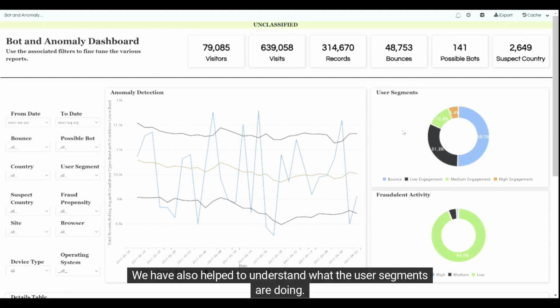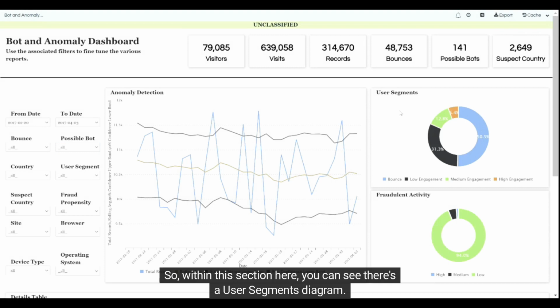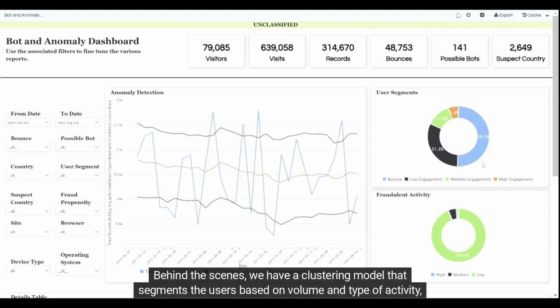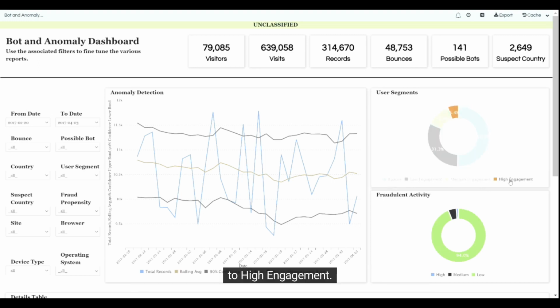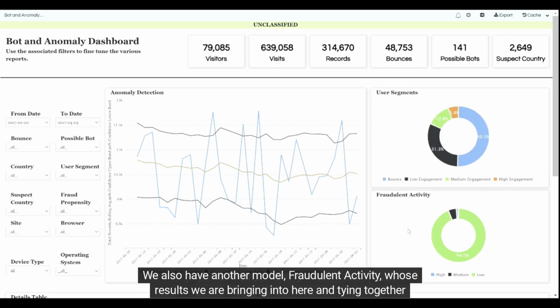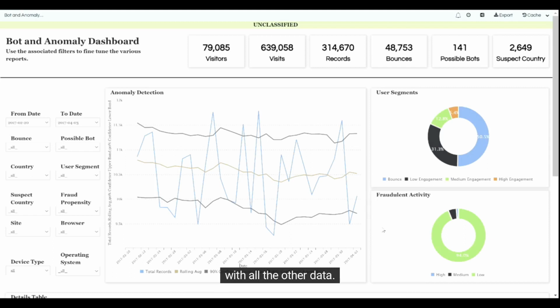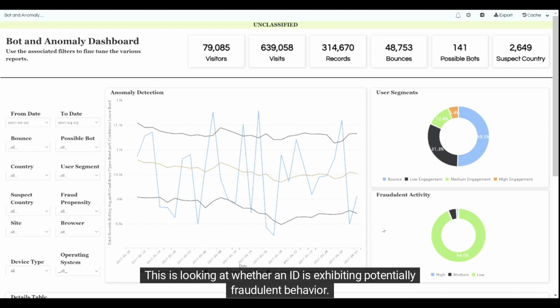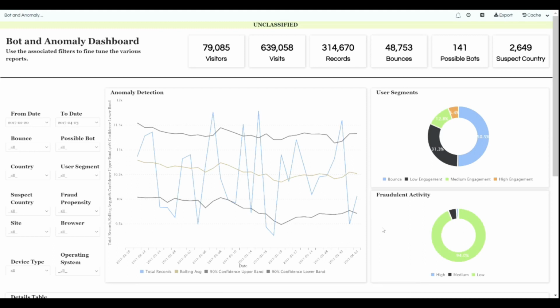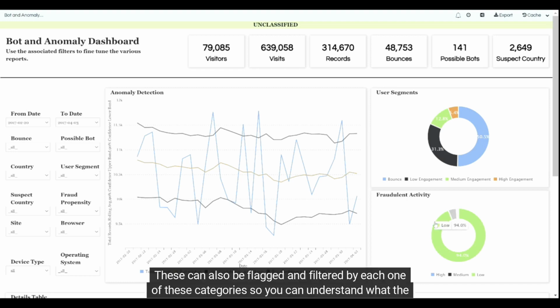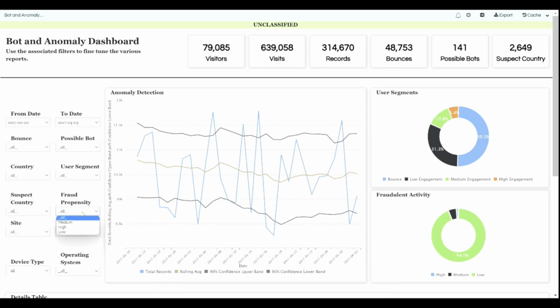We have also helped to understand what the user segments are doing. So, within this section here, you can see there's a user segments diagram. Behind the scenes, we have a clustering model that segments the users based on volume and type of activity, ranging from bounce to high engagement. We also have another model, fraudulent activity, whose results we are bringing into here and tying together with all the other data. This is looking at whether an ID is exhibiting potentially fraudulent behavior. These can also be flagged and filtered by each one of these categories so you can understand what the user base looks like for each of the segments.